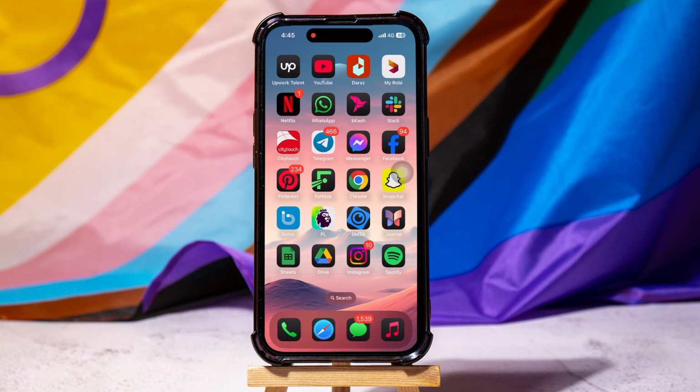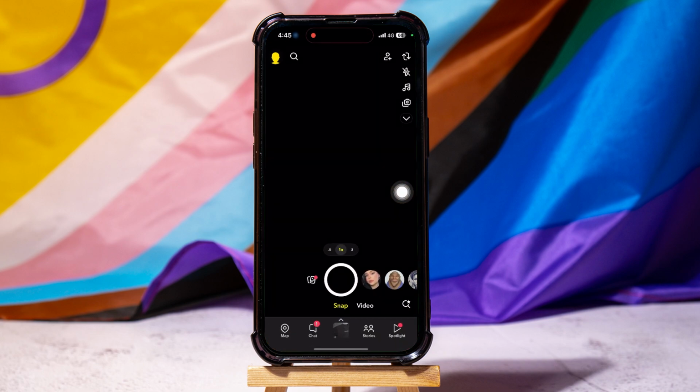How to backup Snapchat photos. To get started, first of all, open up the Snapchat application on your phone. You will then be taken to the camera screen on Snapchat. Here, you can take snaps and videos and share them with your friends.